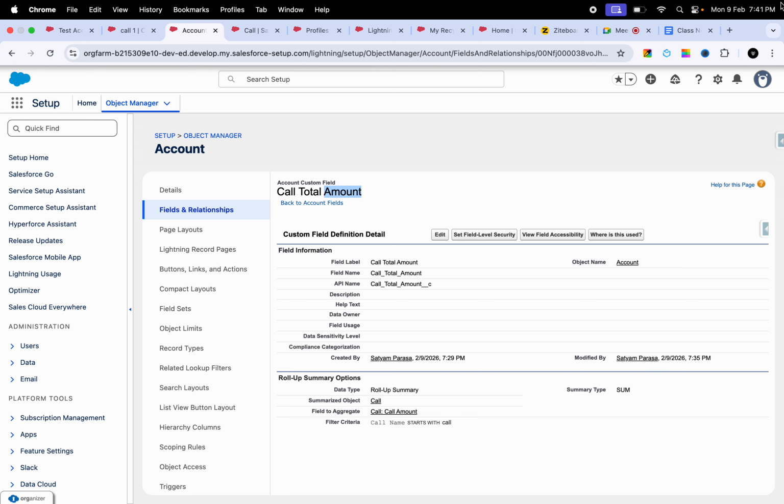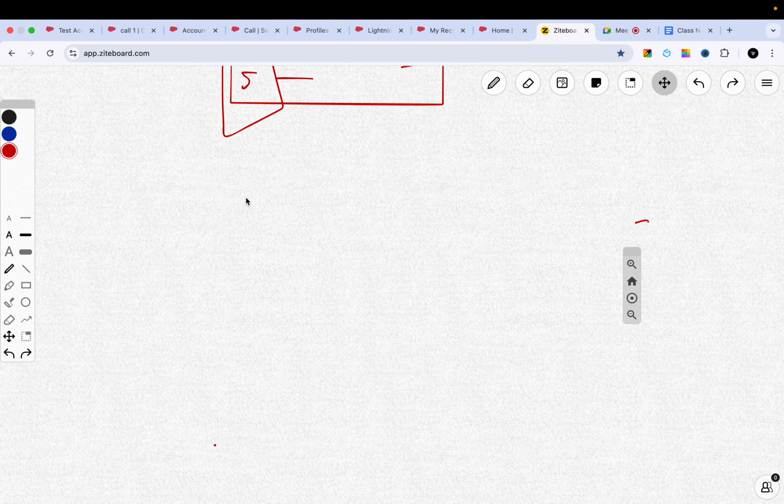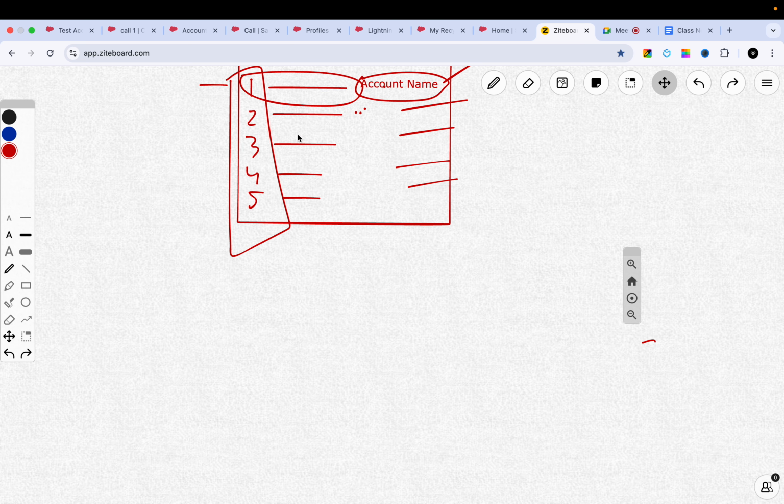And the second one is many to many relationship. As of now, we have seen one to many, right? Like one parent can have multiple children. Now we will see many to many.